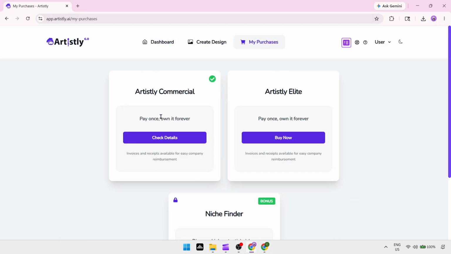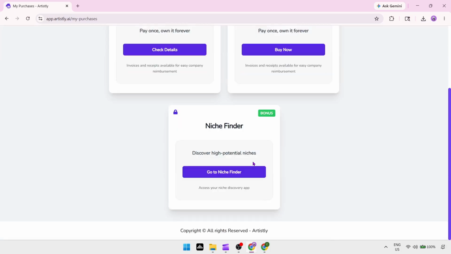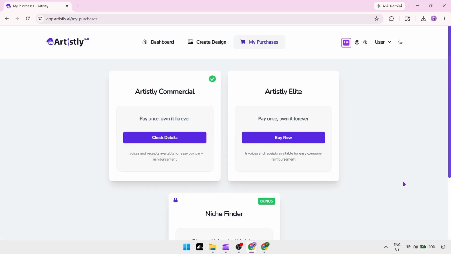Inside your Purchases section, you'll be able to view your current membership plan and the features included with your account. Artistly AI usually includes commercial use rights with its offers, which means you can use your generated images for business projects, client work, marketing, social media content, print on demand, and other commercial purposes depending on your plan. You can review the details included with your membership directly from this section.